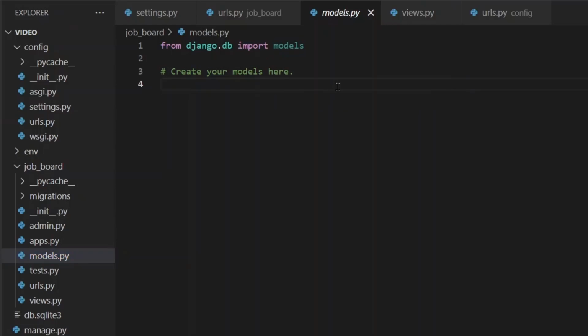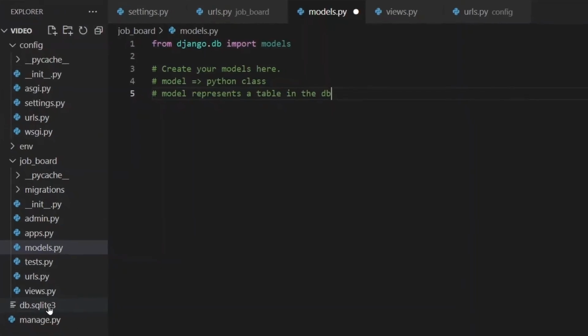But again, basically what we're going to be doing is creating Python classes. So a model is just a Python class, and a model also represents a table in the database. And if you look in your file structure, in your file tree, you should see this db.sqlite3 file. Right now, whenever we create a Django project, it defaults to using an SQLite database, which is called an embedded database because it's saved locally right here. It's embedded in the project.